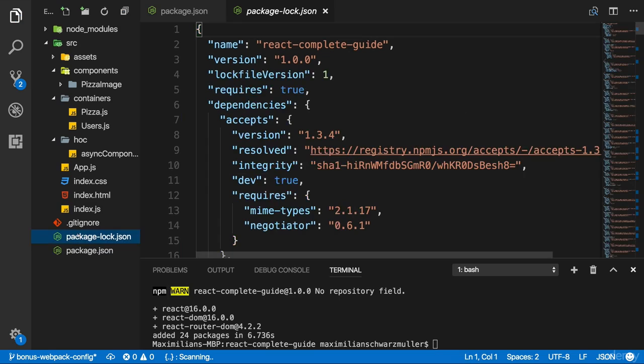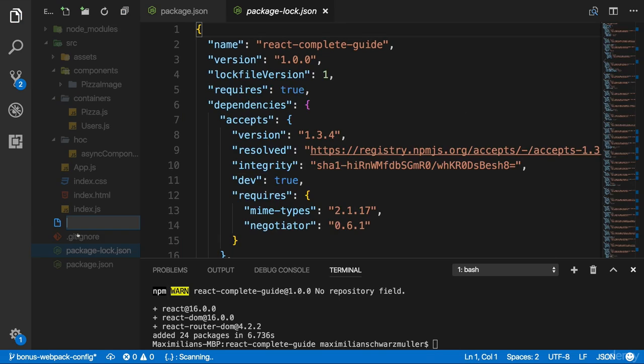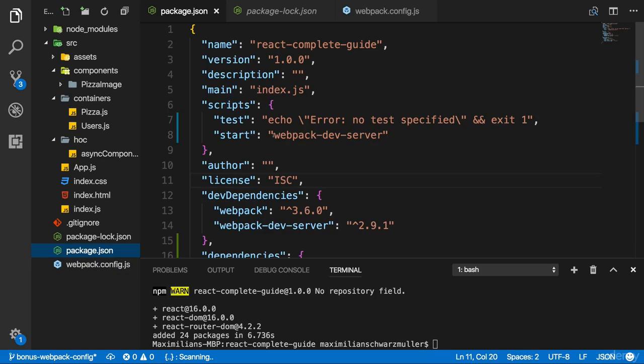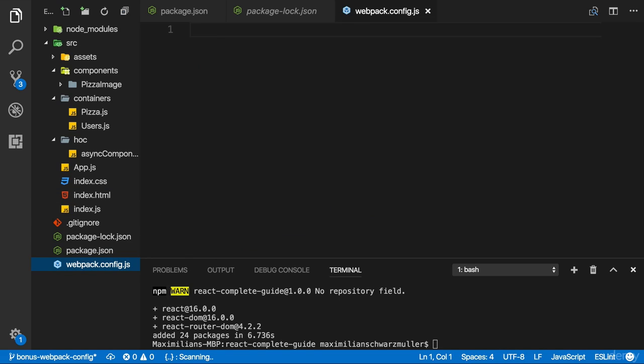And to configure it, I'll add a new file next to the package.json file. I'll name it webpack.config.js. This is a special file name. Make sure to name it exactly like this, webpack.config.js. Webpack will automatically look for this file when executing either Webpack or Webpack dev server as we do here. So it will automatically take this file into account. Therefore, you have to get the naming right.